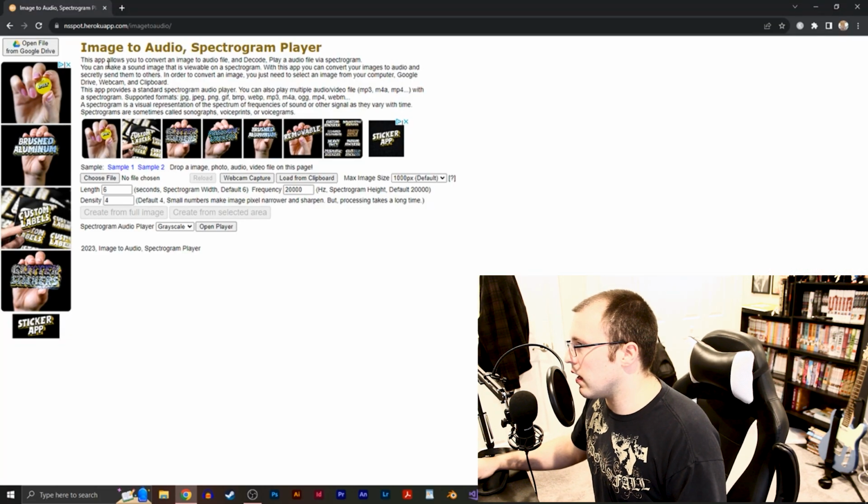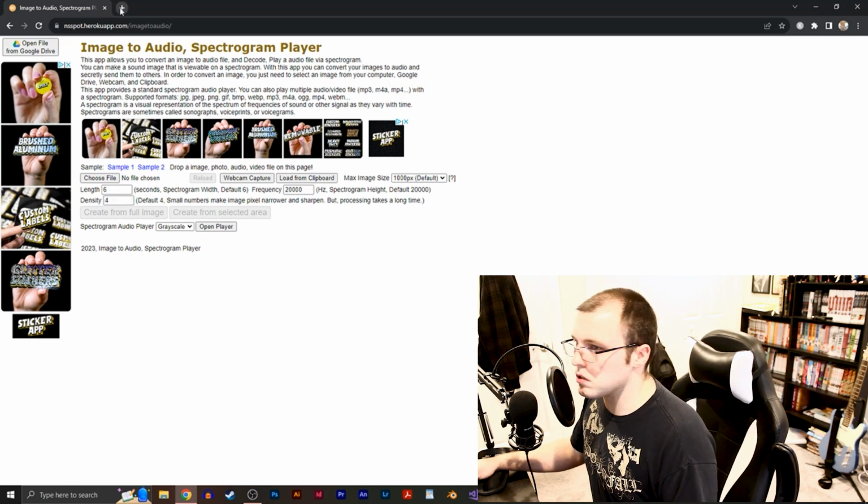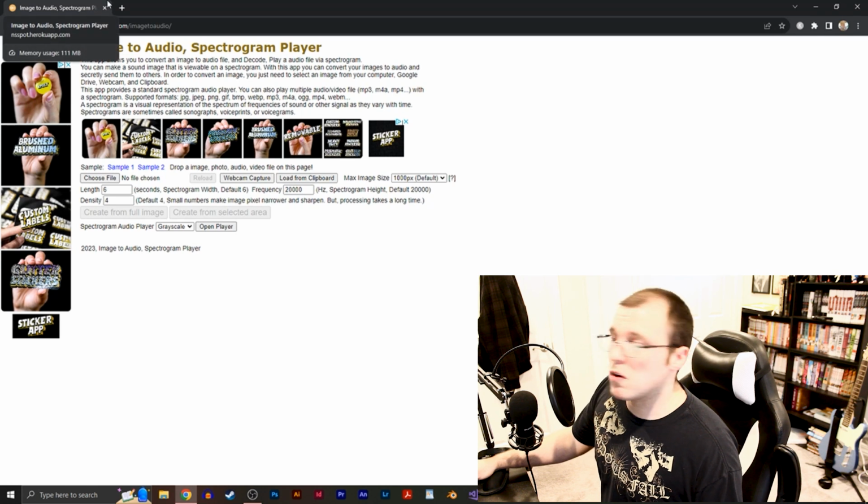So I found this website over here, and I can upload an image. It'll give me a spectrogram output, and you can even change the length and the density, whichever that is. I'm not sure. I think you can even upload videos, maybe. Why don't we just go get some famous paintings and check those out first, right?